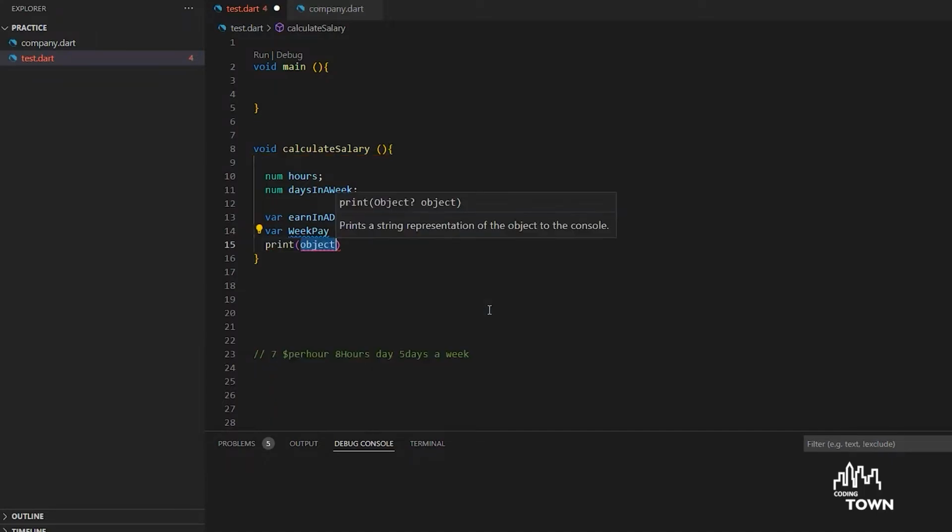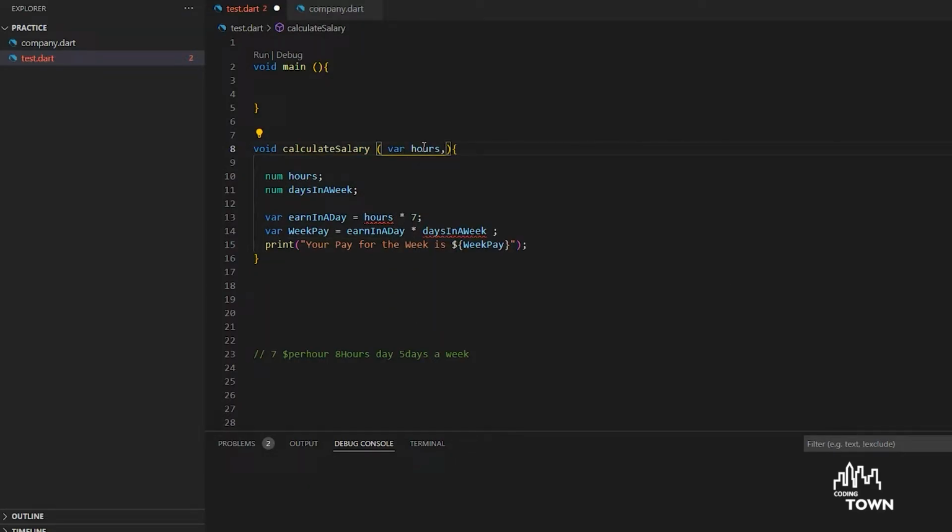For that, we are going to use a print statement, and after that, "your pay for the week is", and after that use a string interpolation. So we have some errors right now. We'll fix that error. We have learned about parameters and how to follow that. We're going to replace these values over here. Let's call this variable hours and let's call this variable days week. We have these two values. Now we can go ahead and remove these values.